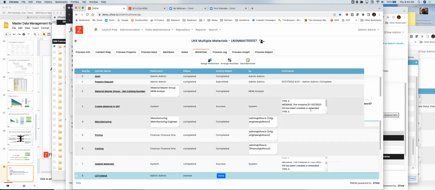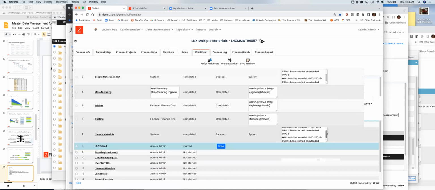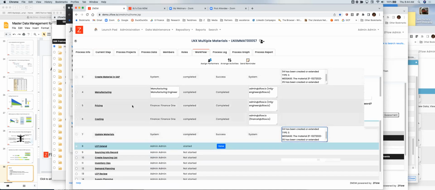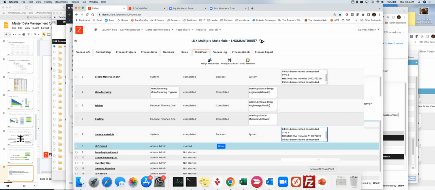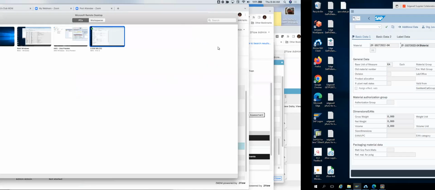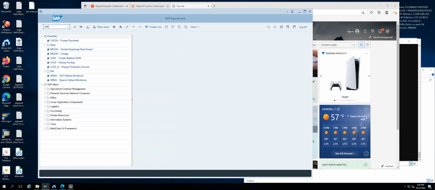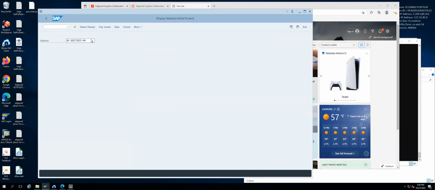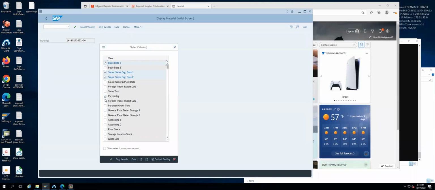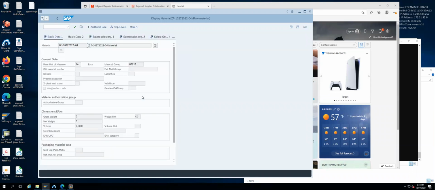So now, the system has actually gone ahead and extended this information with additional information that we just got, right? If you now go into SAP and open the same material, you'll start to see purchasing, accounting, finance, general plant, all of that, right? So more information is being added.